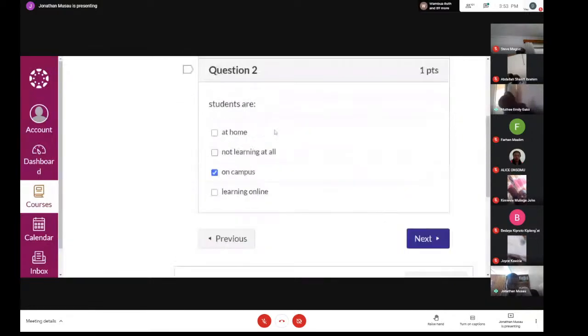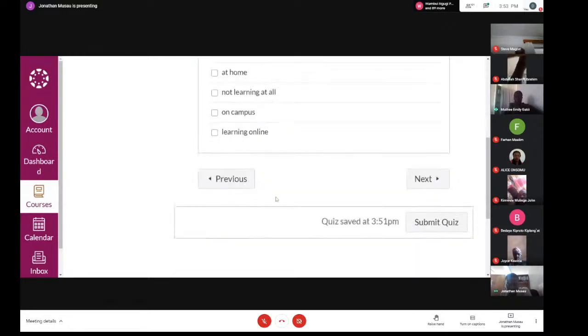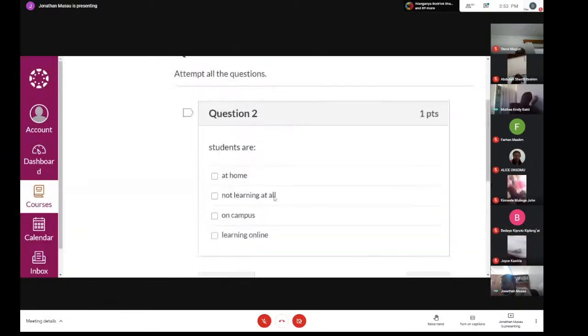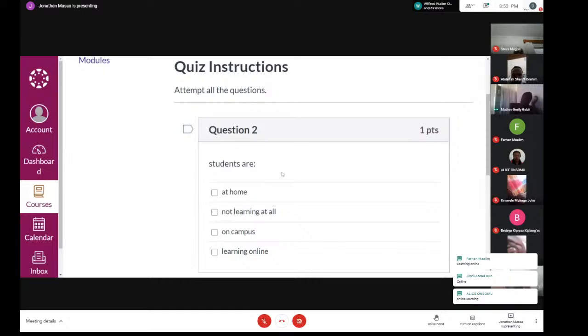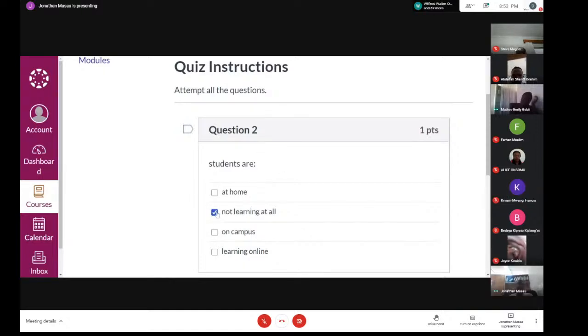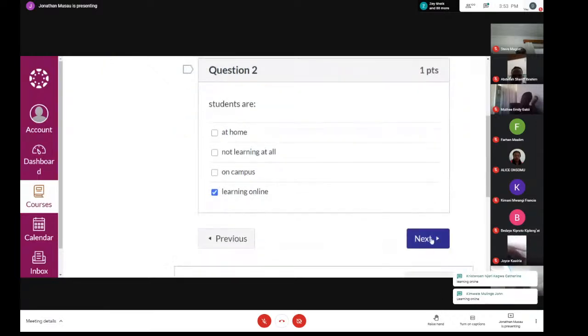Attempt. Question 2 says students are dash: at home, not learning at all, on campus, learning online. What is the answer? Give me answers so that we move very fast. Where are students? At home, not learning, on campus, learning online. Online learning. So online goes with the day, not learning or online. Students are at home, not learning on campus, learning online. Very good. We go by that.